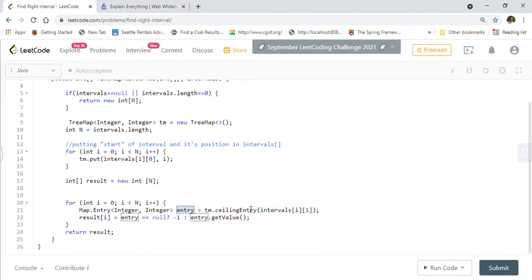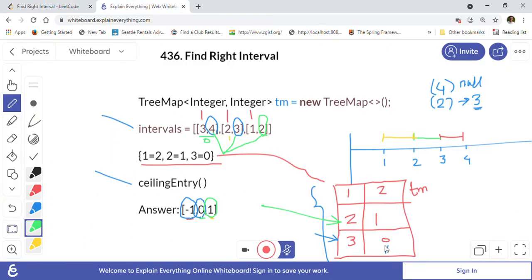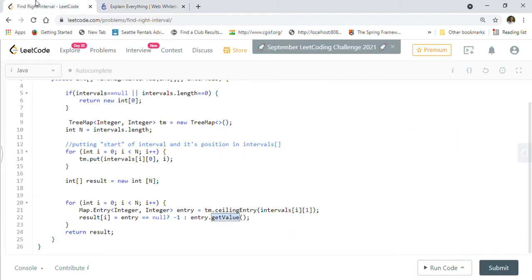That's what the ceiling entry gives us, right? An entry object. An entry has a key-value pair. So we are taking the value, because the value is going to give us the position. For example, when you call ceiling for 3, you get this 3, and you put this 0 as the value here. Then for this 2 you get 2 comma 1. So 1 is your position, so you put 1 here. That's how the ceiling entry works.